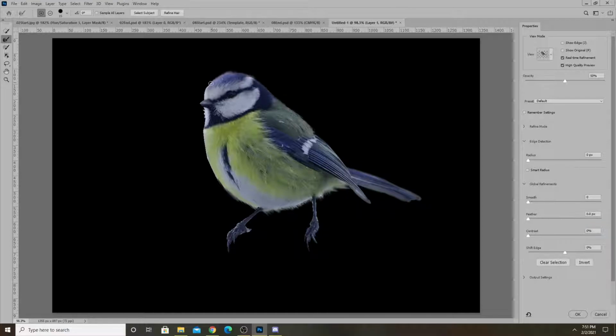I probably don't even need to use this tool here. If I want to undo the changes that I just did, I can hold the Alt button and then paint over the parts that maybe I did too much refining. So Alt will undo those changes.